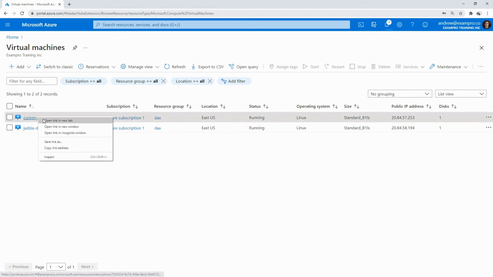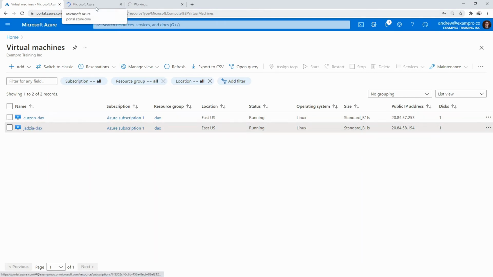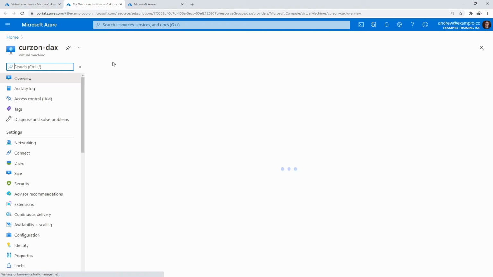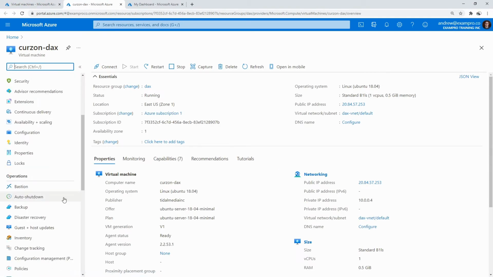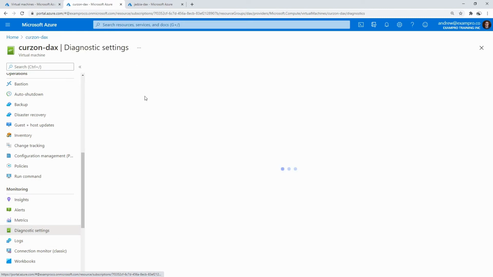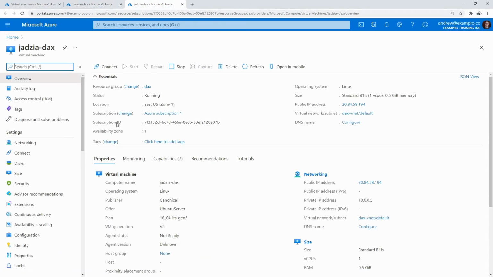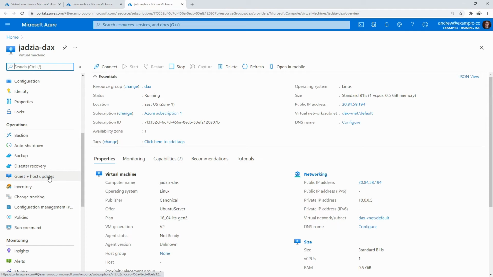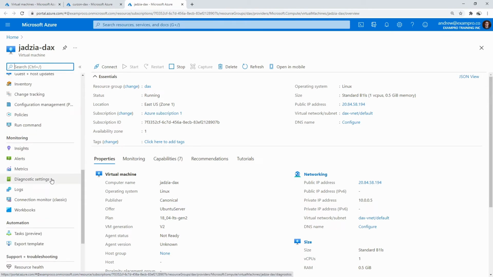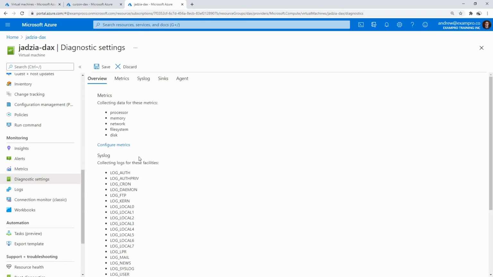So what I'm going to do is open up Curzon. I'm going to open up Jedzia. And one has the guest, or what's it called? Diagnostic settings. It's the guest metrics installed, and the other one does not. So if I scroll down here, I just want to show you there's a lot of variation, and sometimes, you know, you do it one way, it works, another way it doesn't.